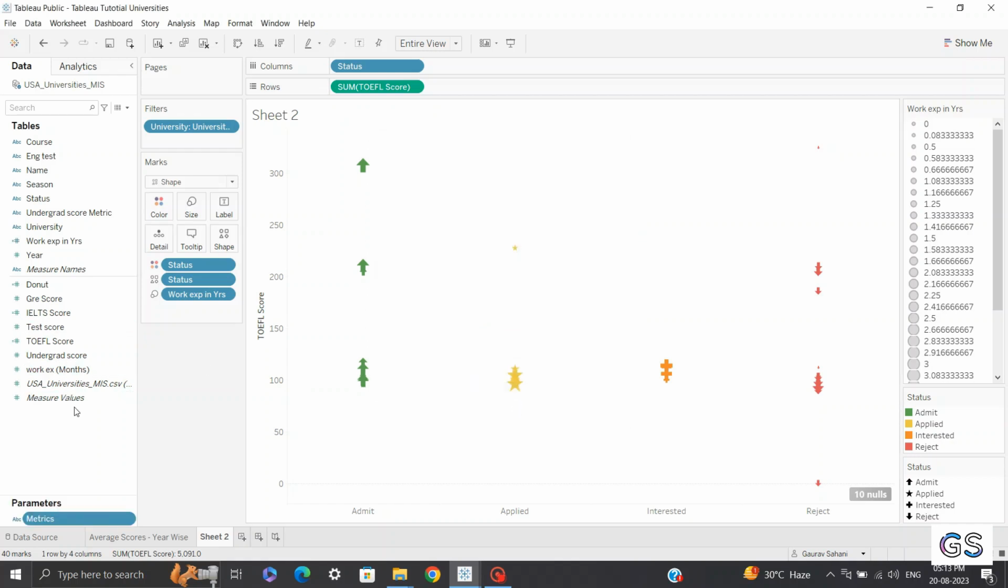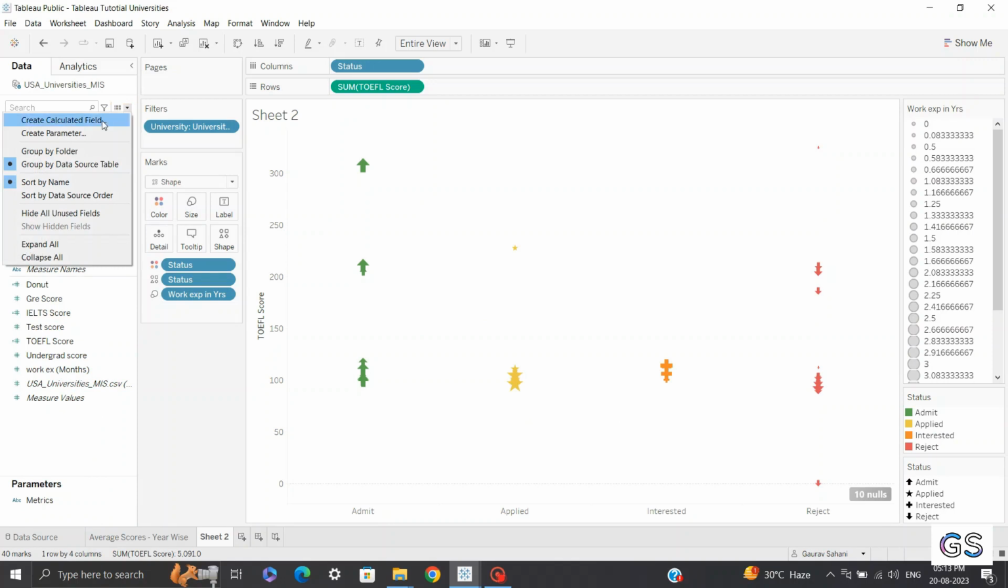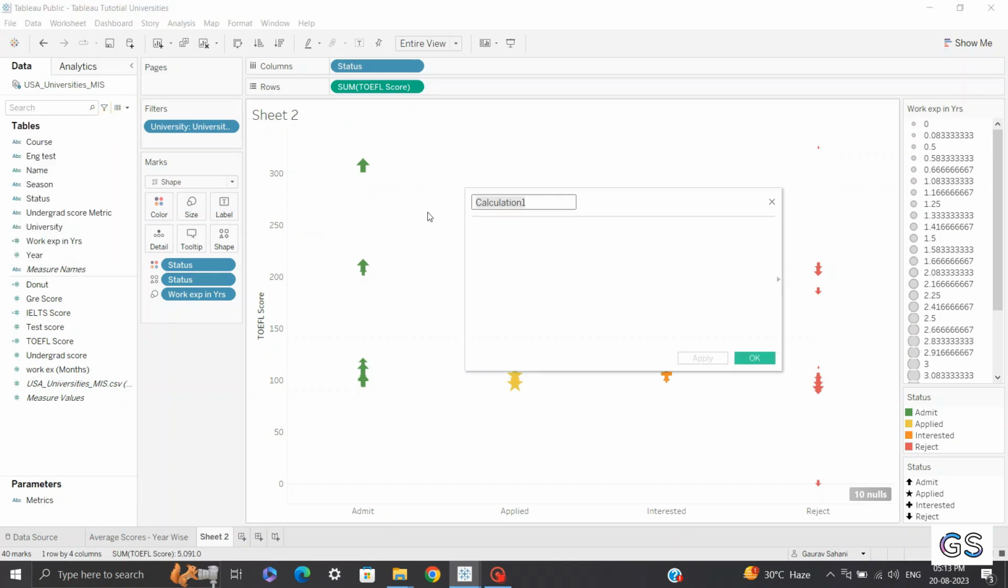So you can see at the bottom left corner of your screen, a parameter has been created named metrics. Now again, I'll click on create a calculated field, and I'll create a calculated field named select metrics.